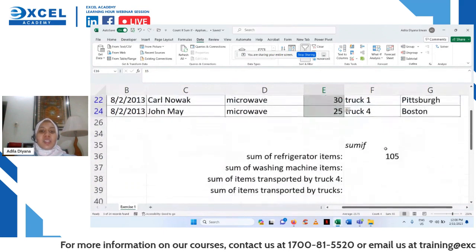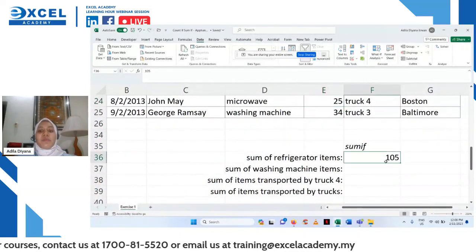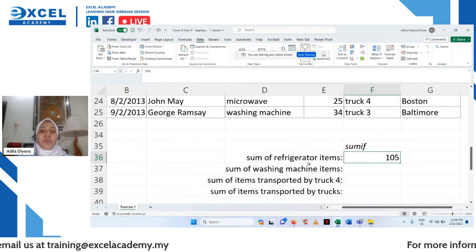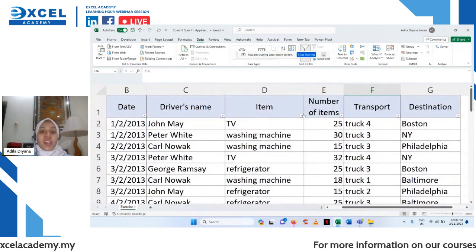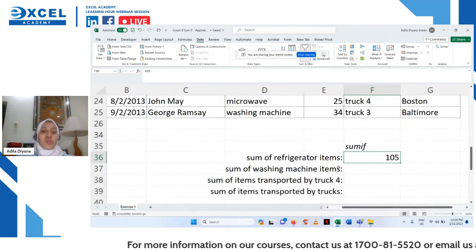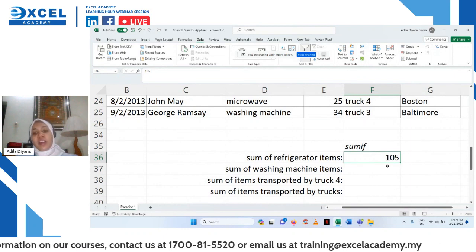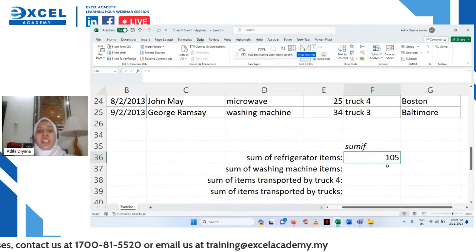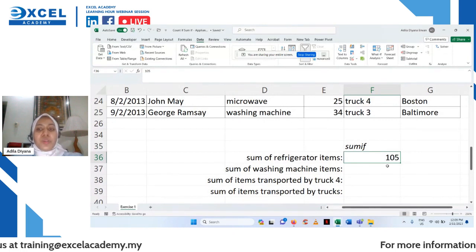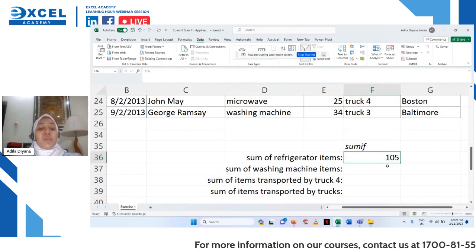And then there are cases as well when you filter and filter a lot of times. Sometimes when we are asked, let's say people ask me, Adila, how do you get the refrigerator items? And then I start to perform my filtering, and I end up not getting 105. So this is very dangerous. We don't want this to happen. To ensure that the numbers are definitely correct, that's why we are using conditional formulas. And in this case, we'll be using SUMIF. So those are some of the errors that you may have faced before, that I faced before.